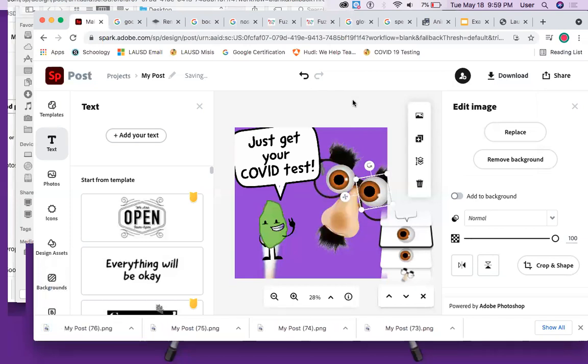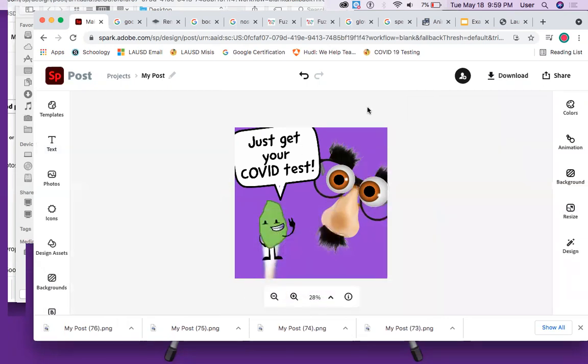And yes, I do see my computer is at 7%. That's fine. We're going to finish.